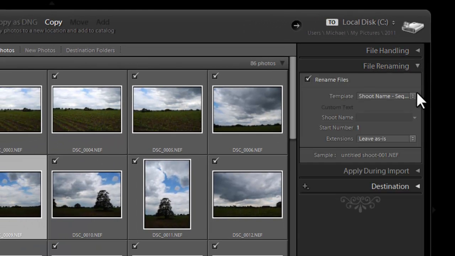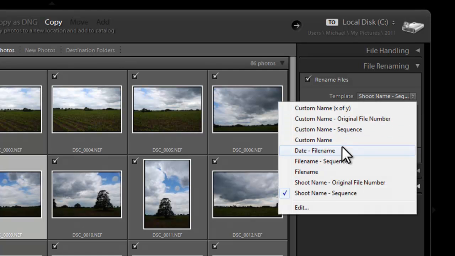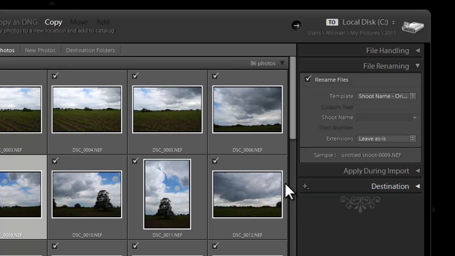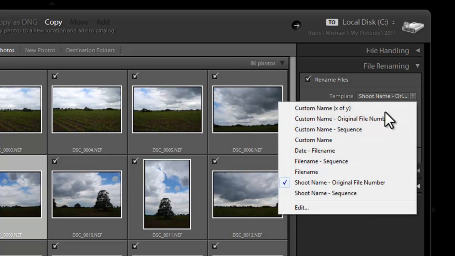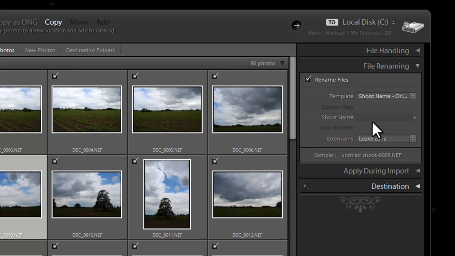File renaming. We have quite a few options to choose from here. These are ready-made templates, and you can in fact edit a template or make your own, and away you go. These bottom two are of interest to me. They're new to Lightroom 3, and to be quite honest with you, I did think that this would be the one that I would use. It's called Shoot Name plus Original File Number, which basically does exactly as it says.